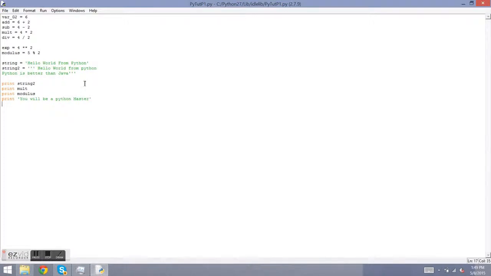So the last thing that I would like to show you is comments. Comments in Python are lines of code that are not read by the computer. It's only for human eyes. Only somebody reading the literal code would see a comment. So essentially what I use it for is for sectioning out parts of my code.